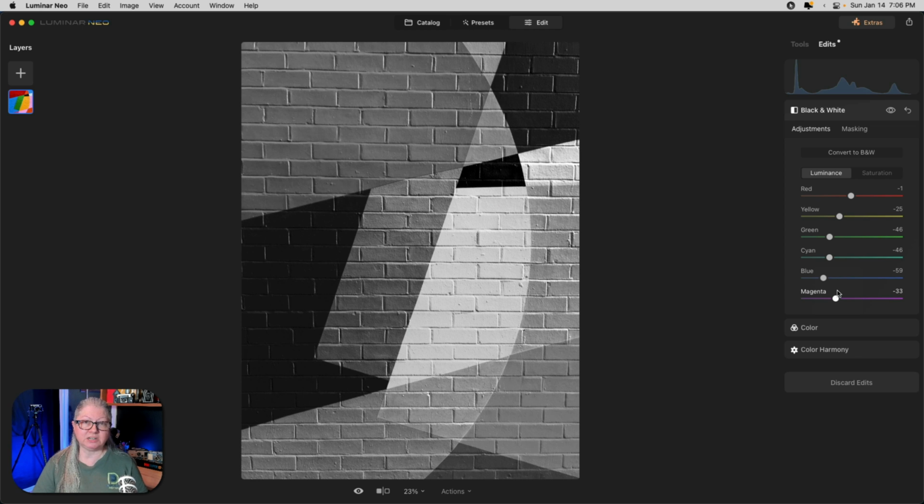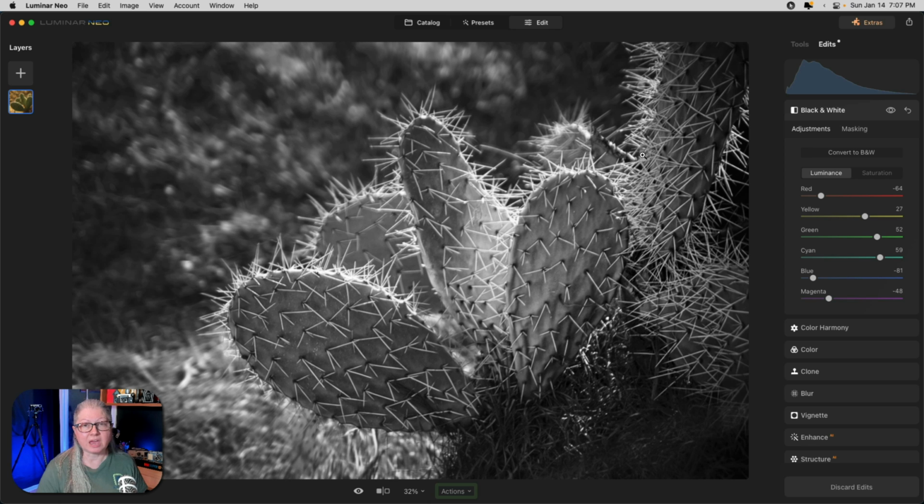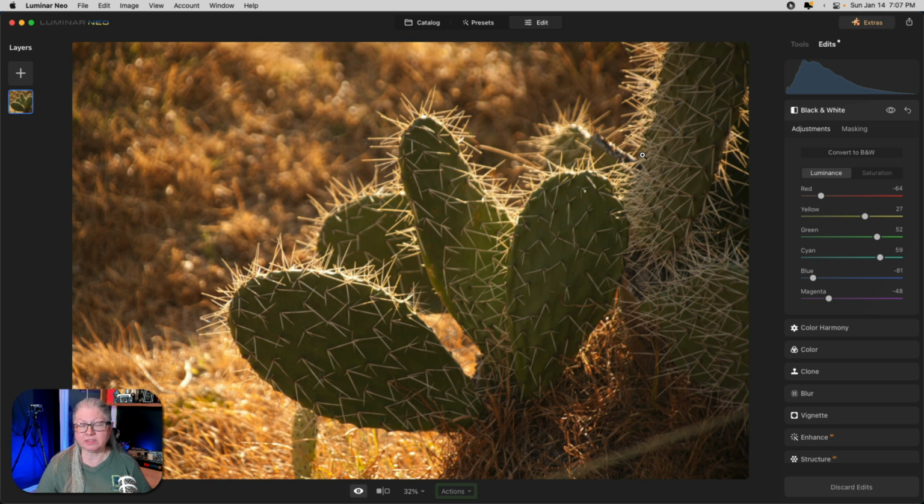And as we've just seen, it allows you to go back and tweak those tones to your liking. Let me show you another example of how this might play out on a landscape type of image. In this image of the cactus, you'll notice that the cactus is nice and bright and it stands out, and the background is darker. However, that was not the case in the original image, as you can see here. Let's take a look at how I used the two color tools to achieve that.